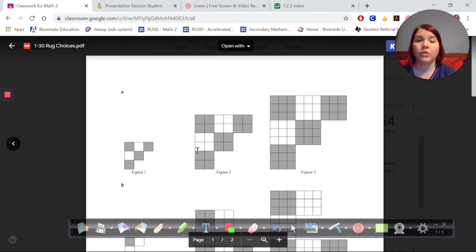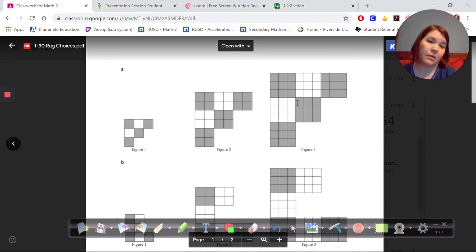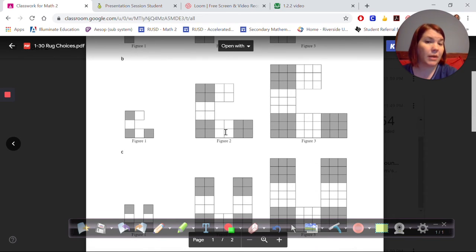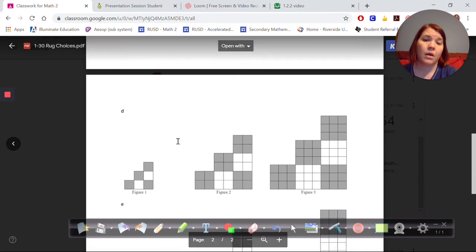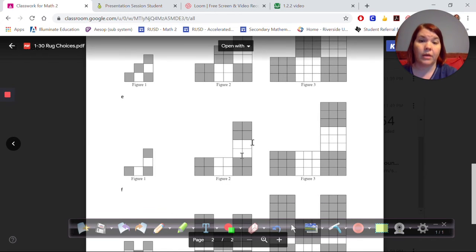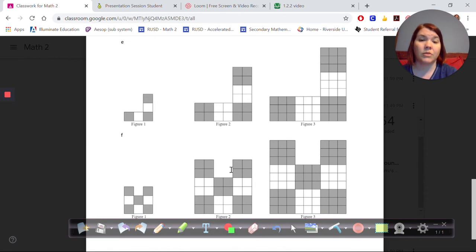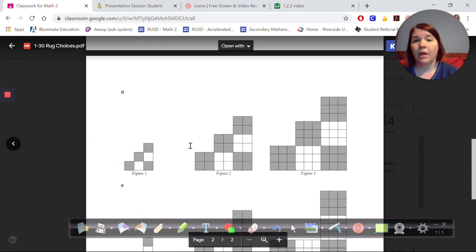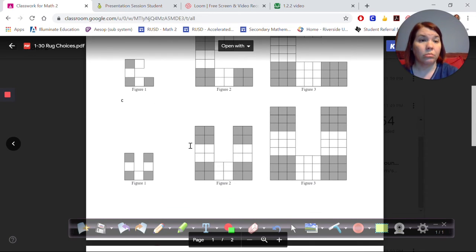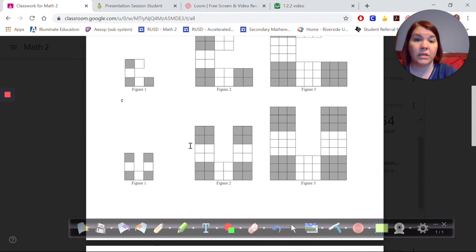So these are my rug choices. I can either do this upside down staircase. C is the one we did, so I can't do that. I can do a U. Or I can do a regular staircase. I can do an L. Or I can do this U with a middle in it. I'm going to do the U. Seems like a good choice.